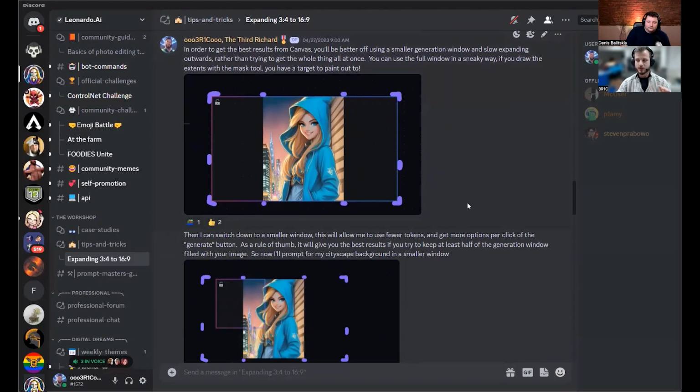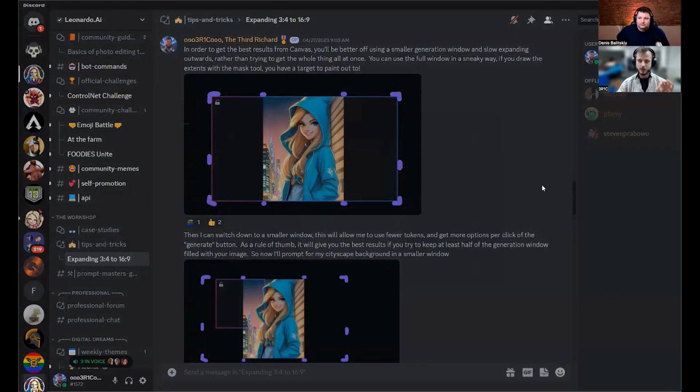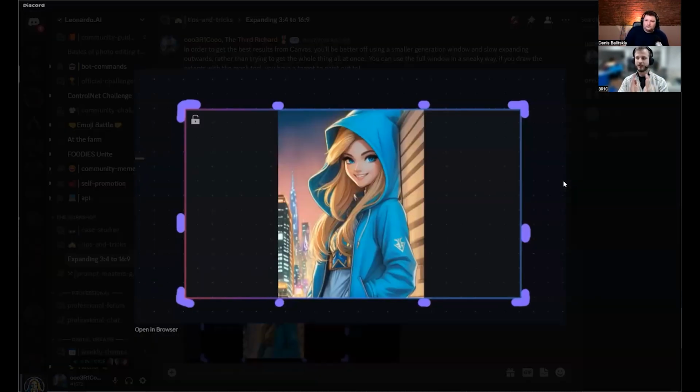And then the last thing also is, I did that for an example, but the canvas is best used just iterating little by little. Trying to generate your full image all at once is not really going to get you your best results. Call this frame here the generation window. It's best if you have at least half of it filled with your previous generation. So one thing that I have started doing if I'm trying to do this expansion is just use the mask tool in a sneaky way to just tell me where the edges of a full 16 by 9 would be.